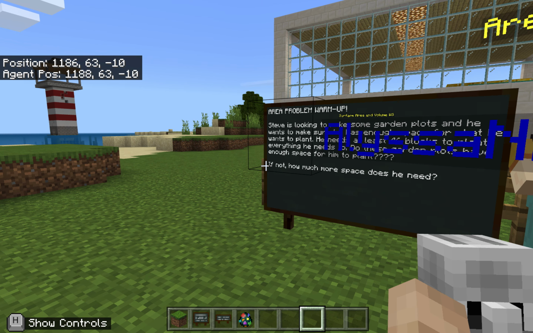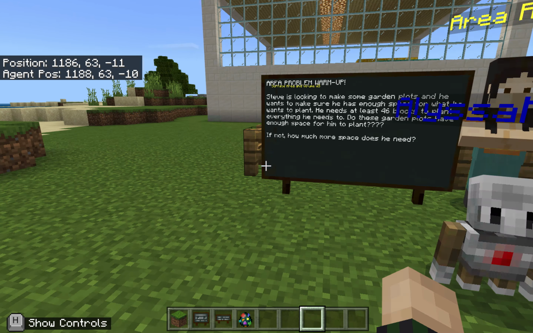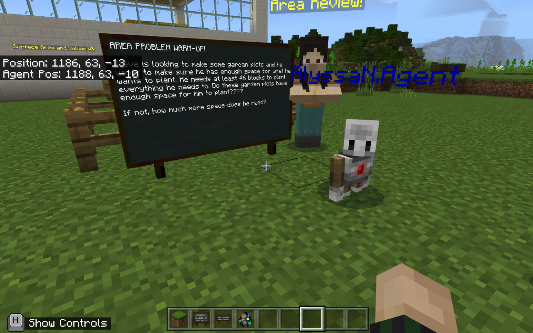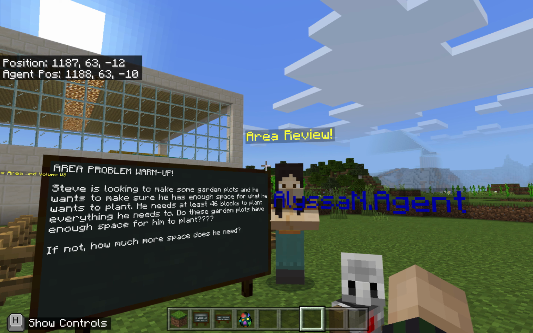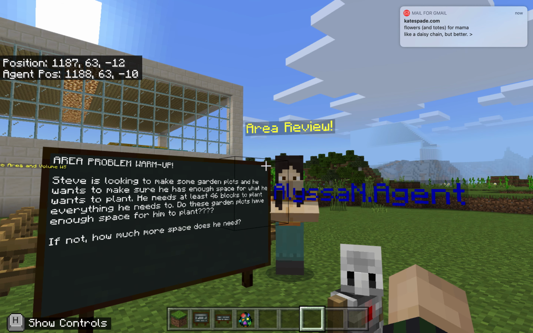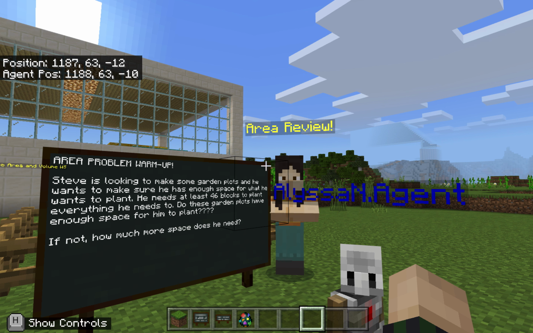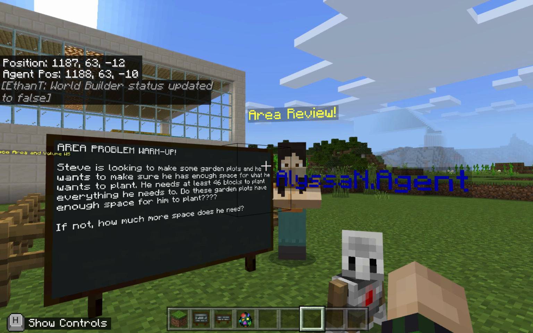So in this, there is a garden plot in a fenced-in area, and the problem says that Steve is looking to make garden plots, and he wants to make sure he has enough space for what he wants to plant. He needs at least 46 blocks to plant everything he needs to. Do these garden plots have enough space for him? If they don't, how much more space would he need?